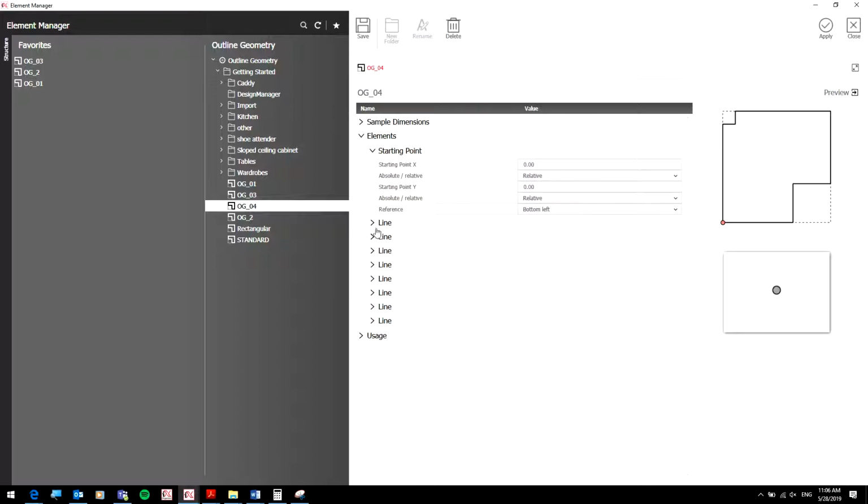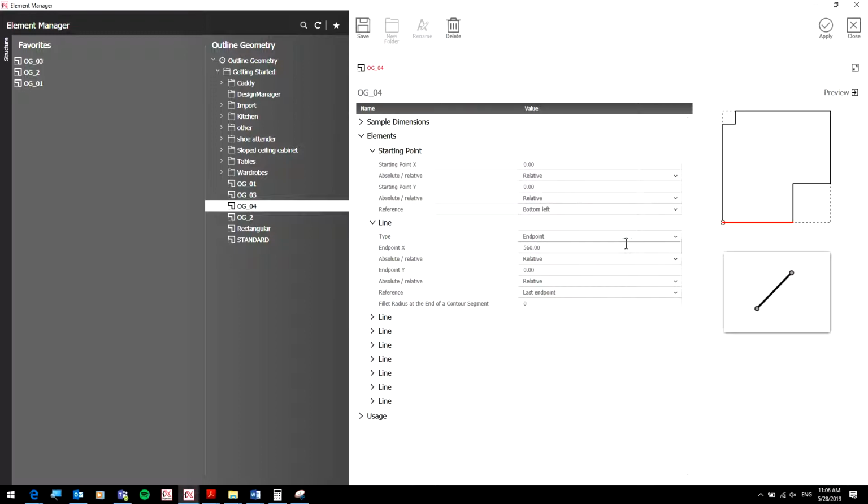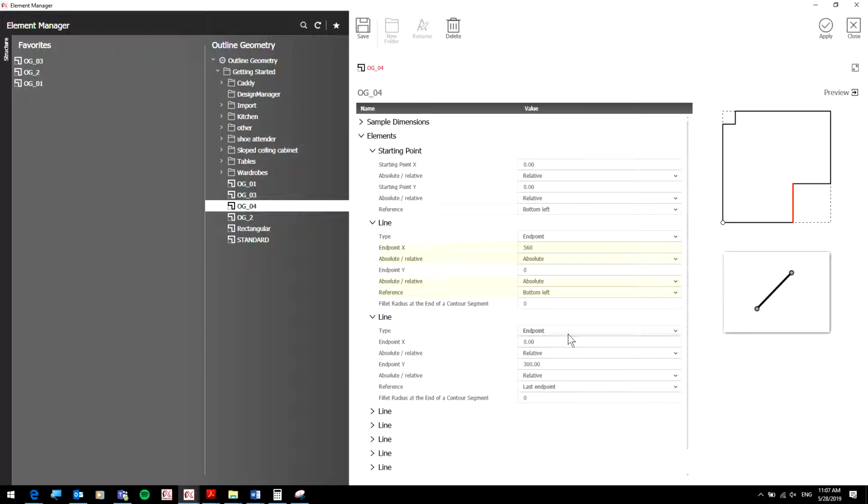Okay, so we know that the first one is bottom left, then the second one is bottom left too. We have to fix it to absolute, and this one absolute. Sometimes you'll get this, but you can just type the right number. But if it's not near that number, don't round it up because you might have problems later.